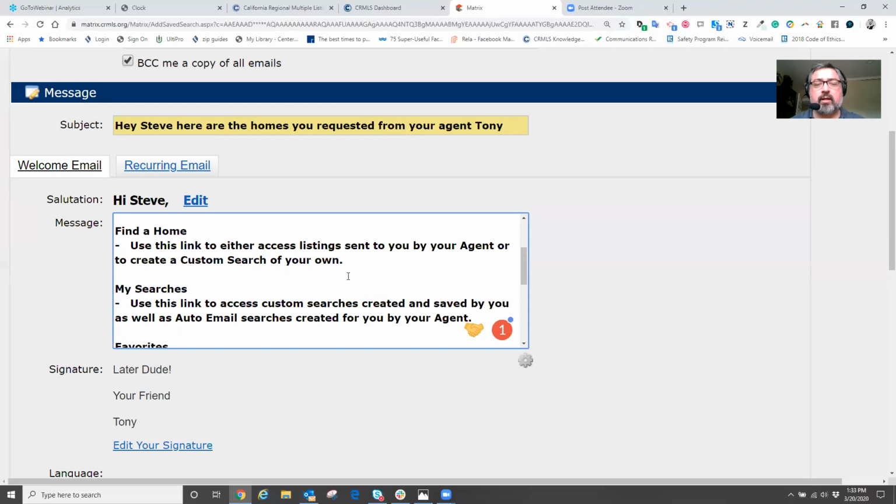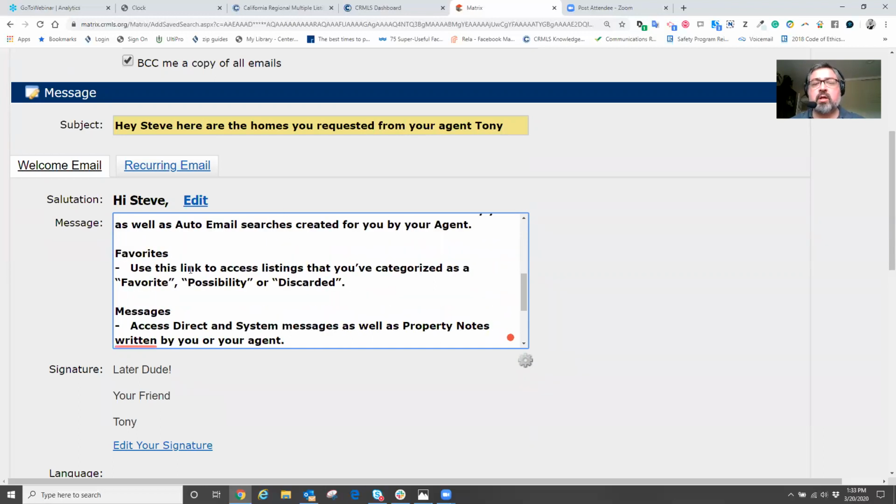And secondly, you want to leave in the instructions to the client that says, make sure that they select their favorites, their possibilities, or they're discarded. In a way, the client has to help you understand what properties they need to see on a regular basis. And how they do that is by selecting properties as their favorites and, most importantly, their rejected. So make sure you leave those instructions in.